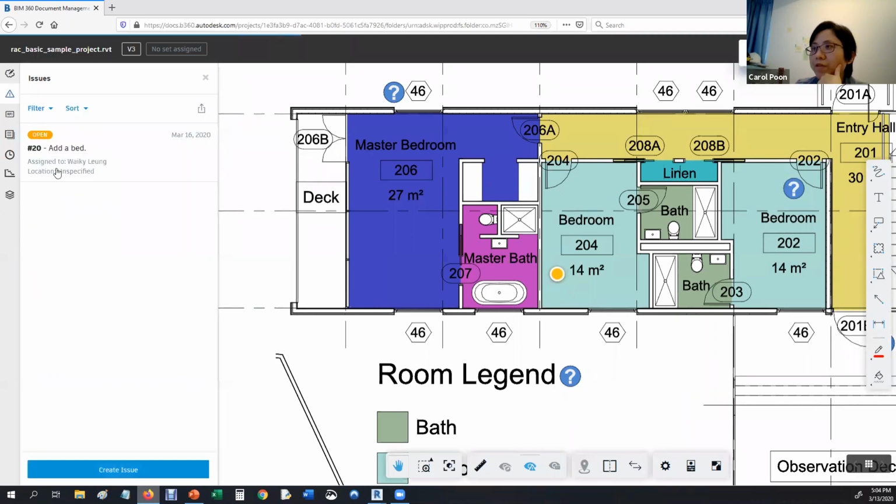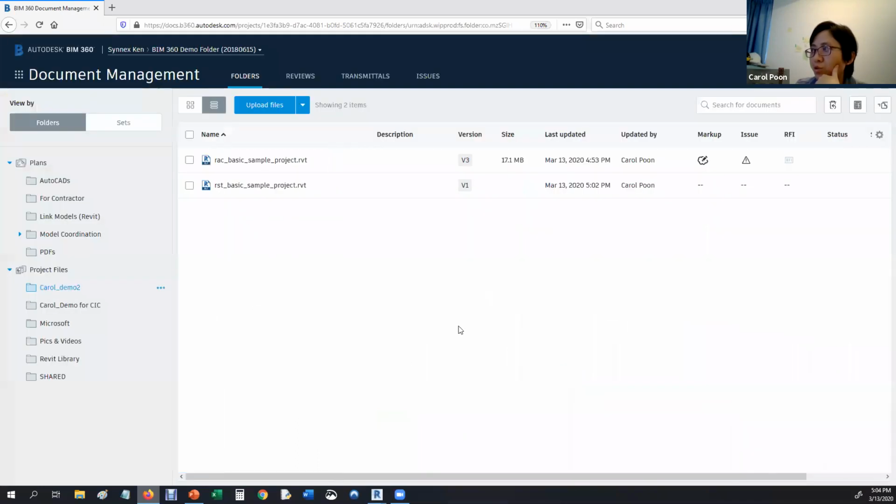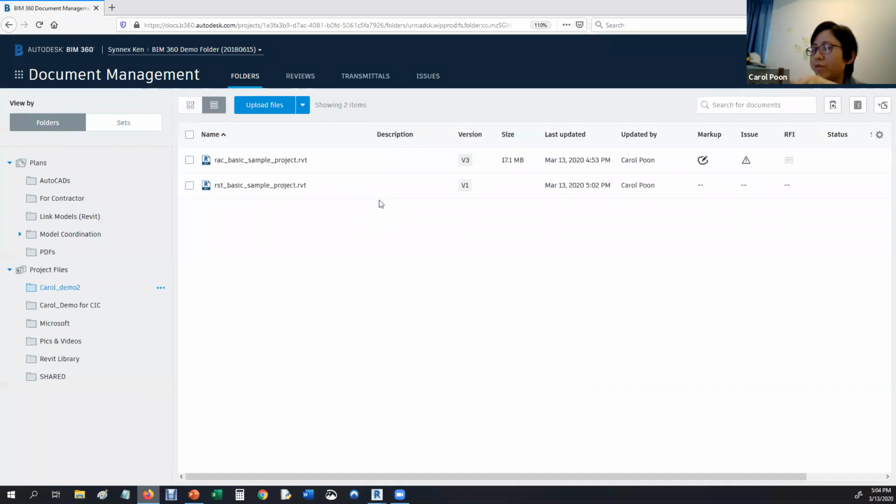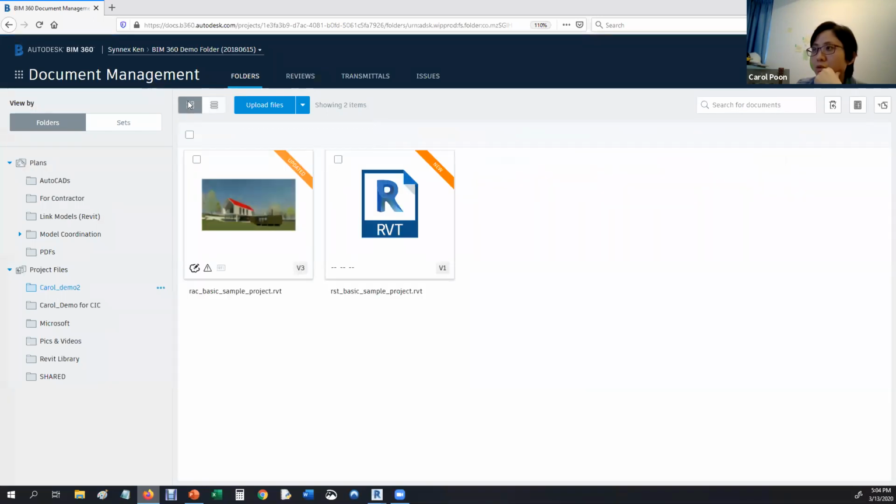So when you have finished this form, Waiki will get the email of this issue. And then you'll find that in this model, it has an issue icon here, and then you can show it. If you have too many Revit models later on, you can use this tile view function, so you can have the preview of your Revit model. And this is the structural model I've just uploaded.